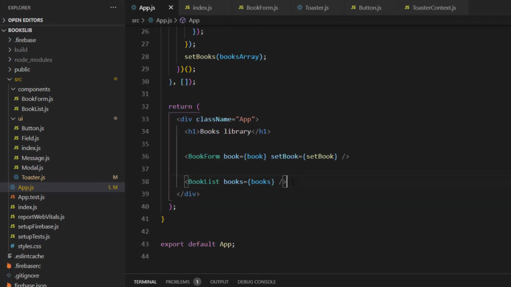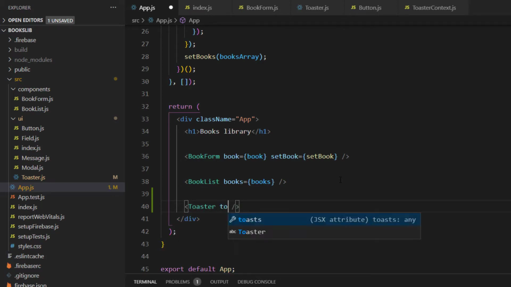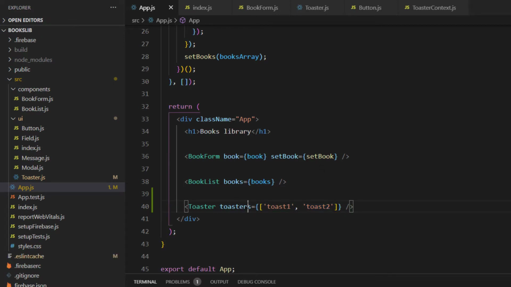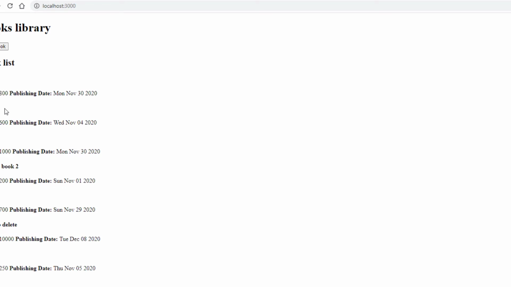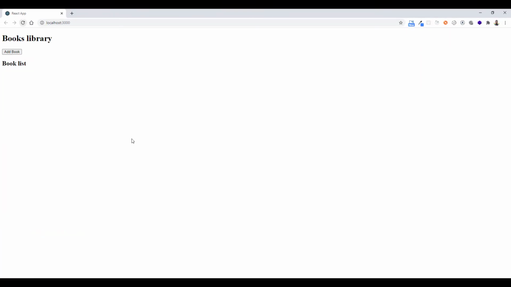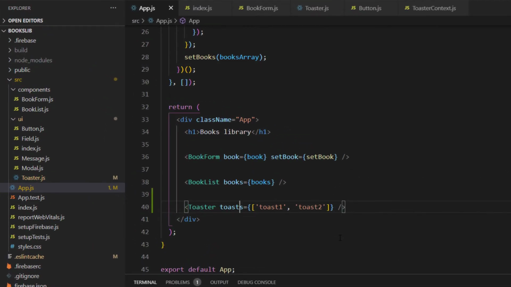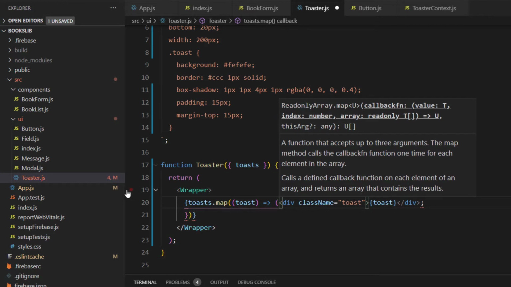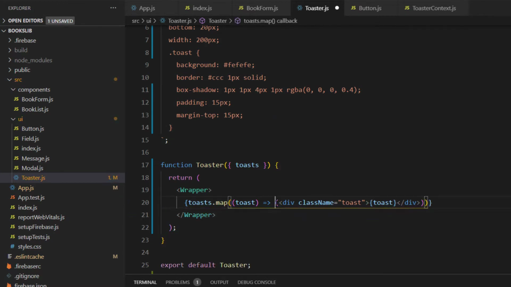Now I can use the toaster like this, and I need to provide a variable called toasters just for testing. I will hard code the array, toast 1, toast 2. So let's run. The naming is wrong, it's toast. Alright, now I should see the toast, but it's not visible for some reason. Oh, I need to return this statement here, or I can use the shortcut like this. This will automatically return the single statement of the body of the function.